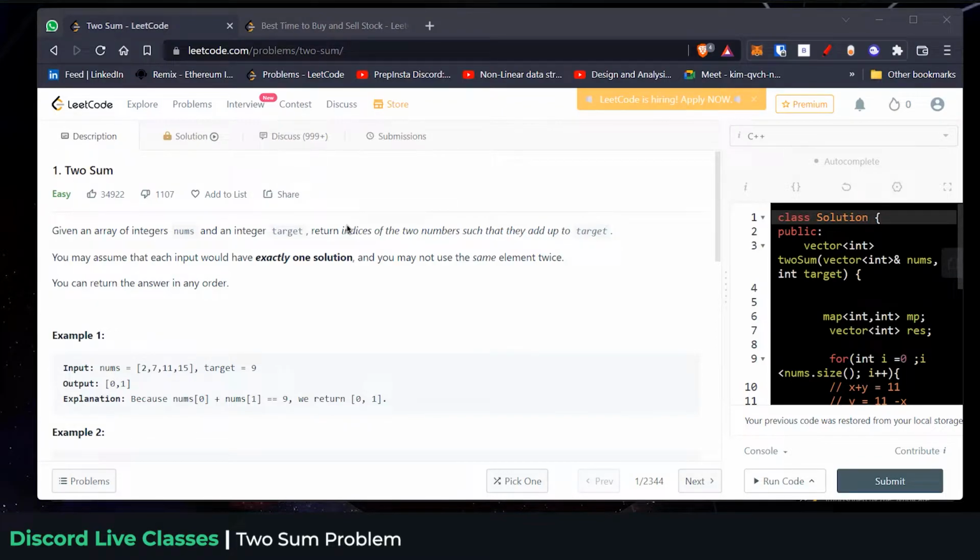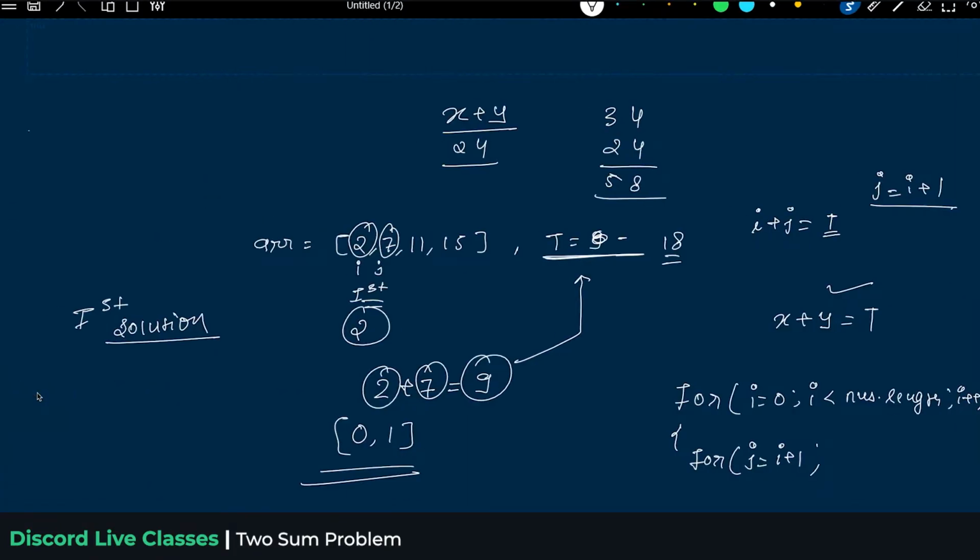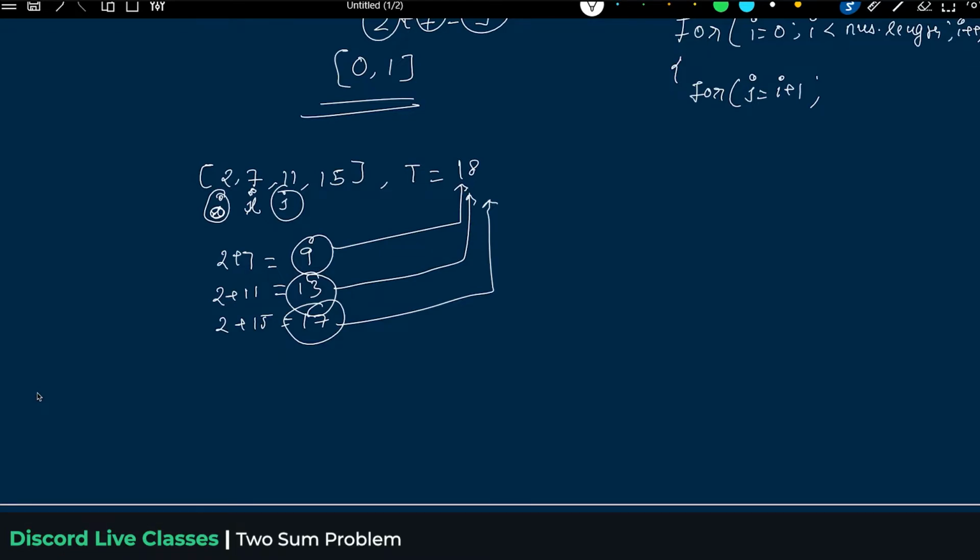This is the array we have been given, and the target value is 9. I want to achieve this 9. So how will I achieve it? I will just iterate this array with the help of I and j pointers. If you get, let's suppose, 2 and 7 as a pair and add them, you get the target. So I will return the indices of 2 and 7, which are 0 and 1.